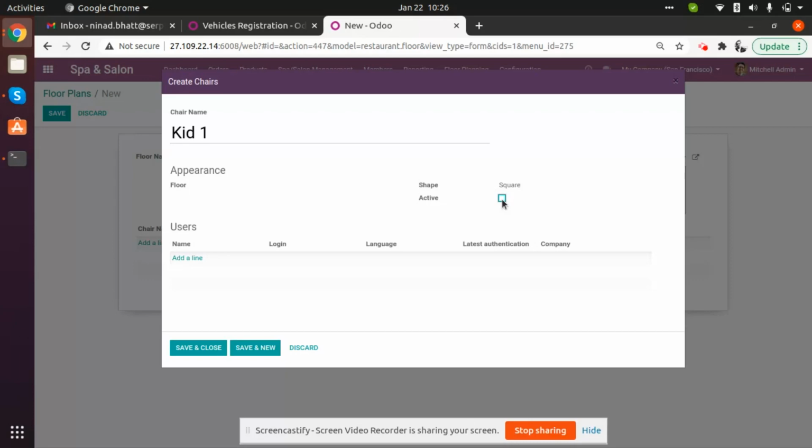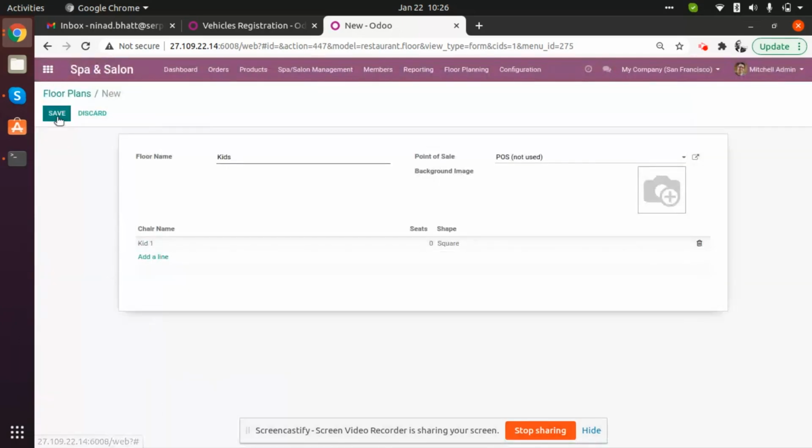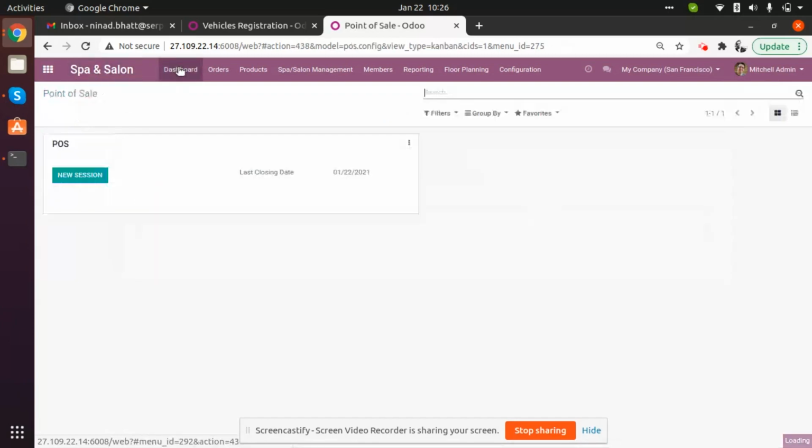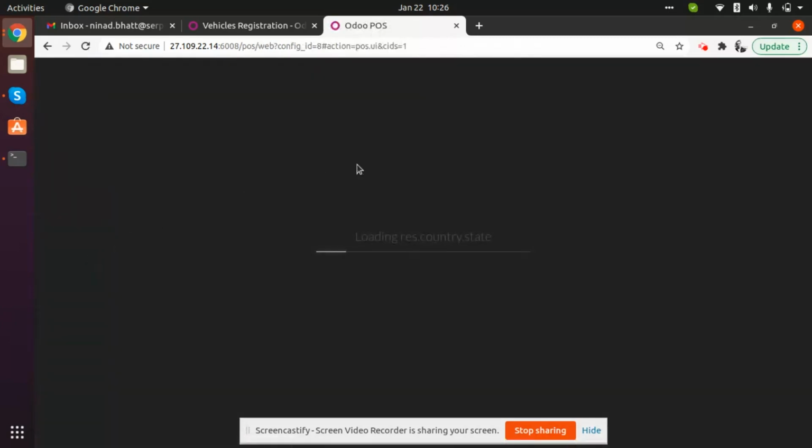It might be a case where some of the chairs are abandoned for some reason, let's say for the time being. You don't need to delete the whole chair; you simply go into this particular chair and make it inactive. By clicking on this check mark, it means the chair is ready to serve the customer and is active within the system as well. Save and close. Again, save here. Getting back to the dashboard. Again, going inside our POS session.